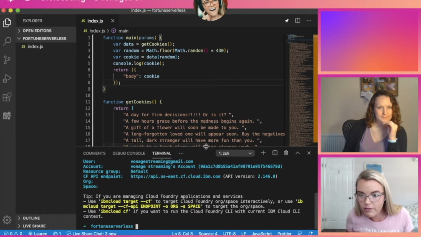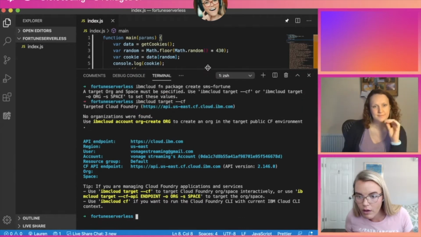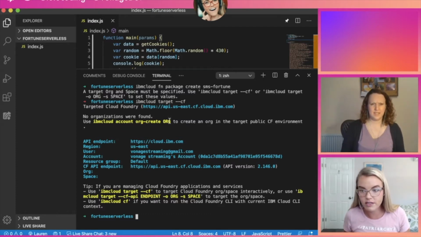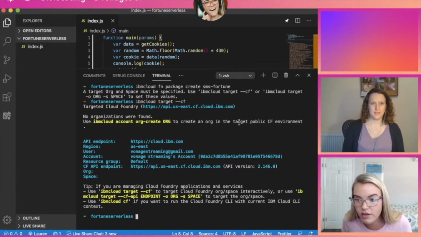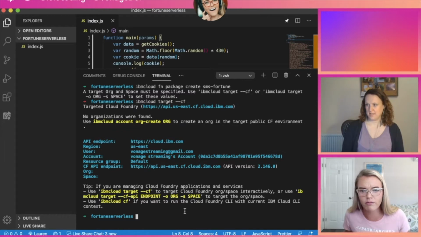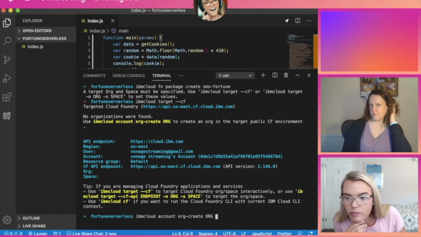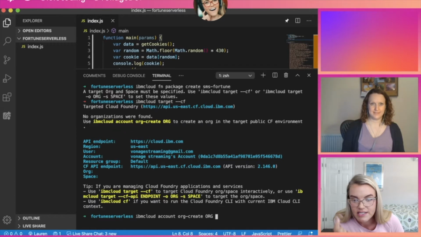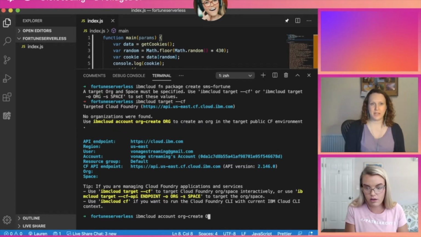Let's lift this up a little bit so everyone can read it. So no organizations are found. So create an org is what it says first. Okay, use IBM create. And then to create an org in the target public CF environment. Do I need to name the org? Yes, and I think it has to be globally unique, so we might need a Vonage dev prefix or something. So org create, and is that just their example of what it should look like? Okay, yeah, I think that's where we're going to put our org name.